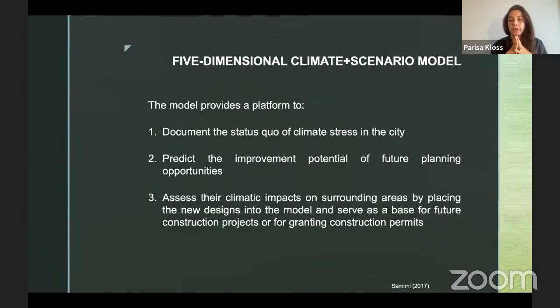So basically, this model provides us a platform to document the current climate stress in the city and predict the improvement potential of future planning opportunities, and last but not least, to serve as a base for future construction projects or for granting construction permits by placing the new design in the model. And we are slowly trying to expand the model and make it a base to give permission to the new buildings that people are going to build in their cities.